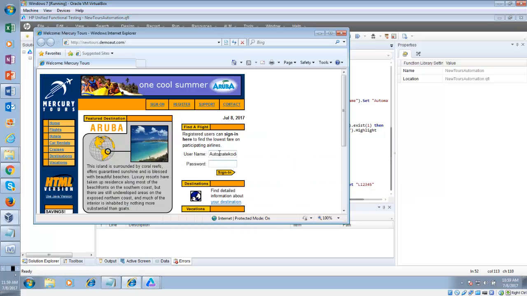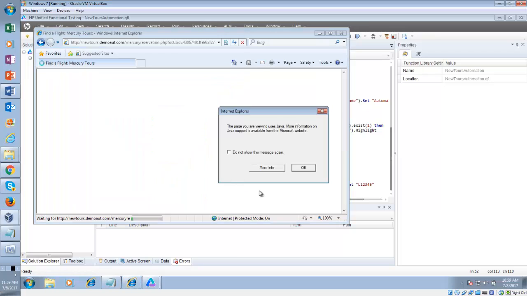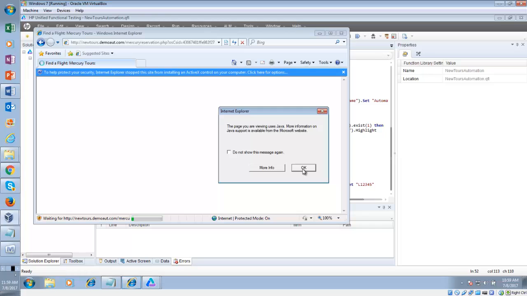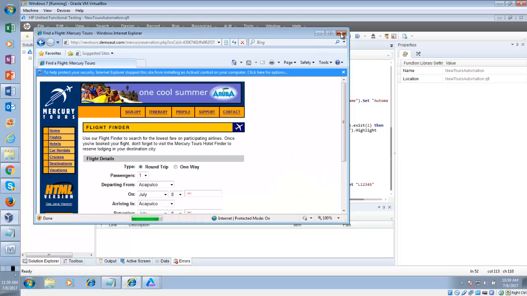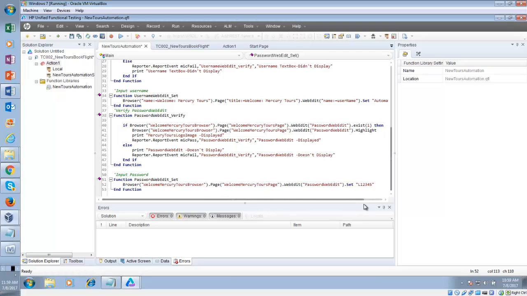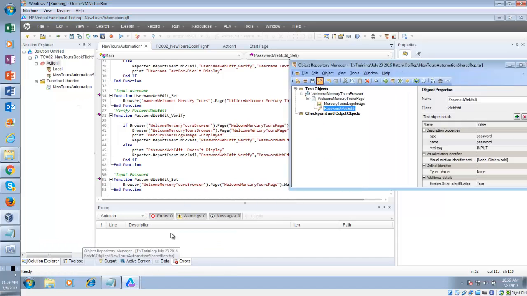Let me verify. L12345. Sign in. Yeah, that is the password. Now we are going to input the password, and then let's say if your description is changed, you go to the object repository. This password will be in it.